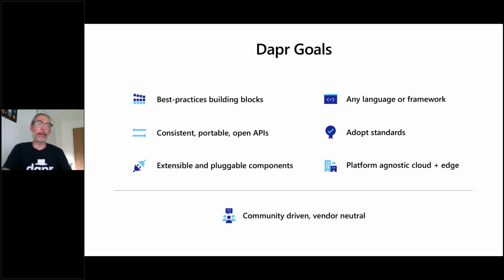A super important thing about DAPR is that you can come with a language of your choice, the framework of your choice. You can just pick up the building block and use it inside your code. You don't have to throw away all your code and start to learn a whole new framework. You can come at it by using the consistent, portable APIs that DAPR provides for its building blocks with the languages and frameworks that you use today.